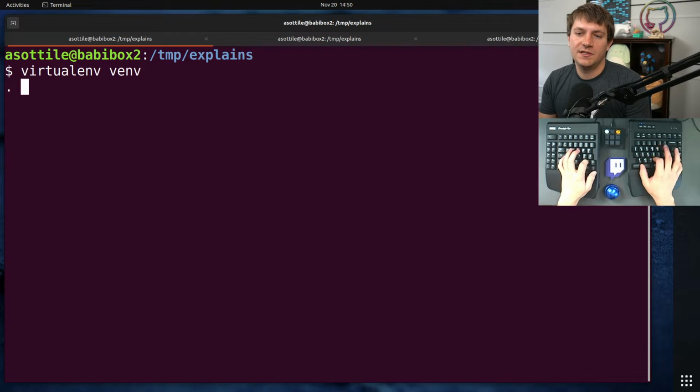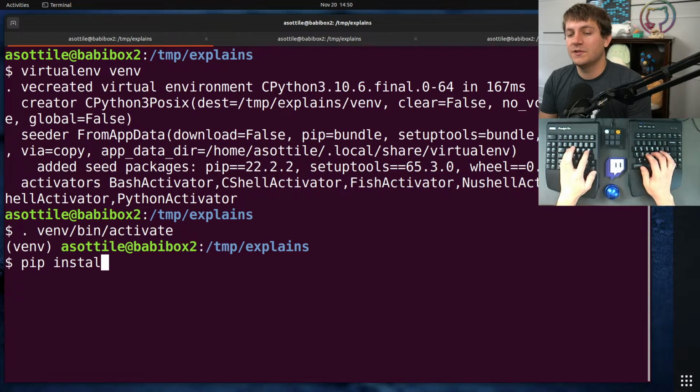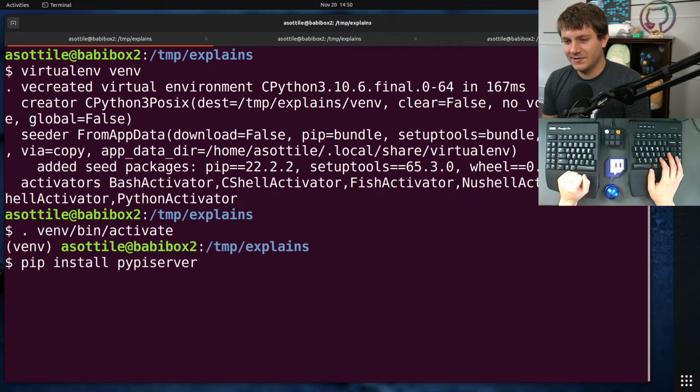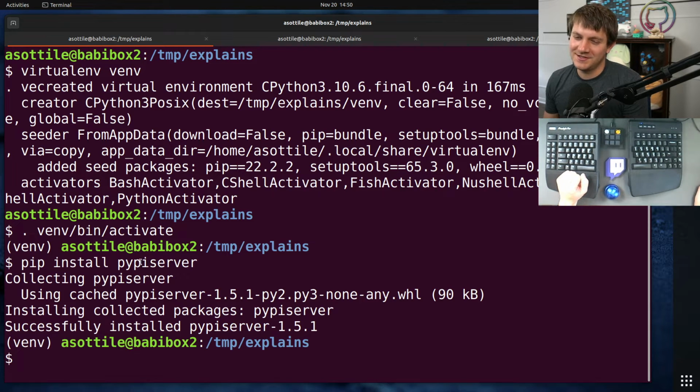So I'm going to set up a virtualenv. We are going to install pypiserver. Forget if it's the one with the dash or not. I think this is the right one. Yeah, this is the right one. There's also pypi-server, which is different.